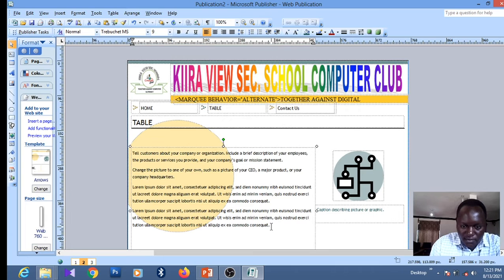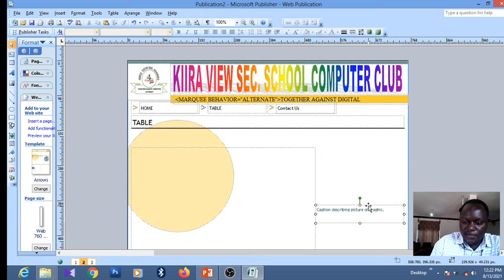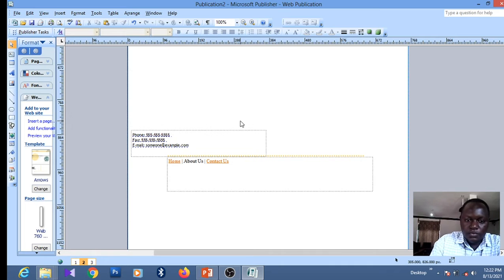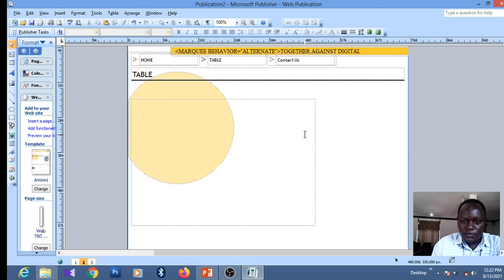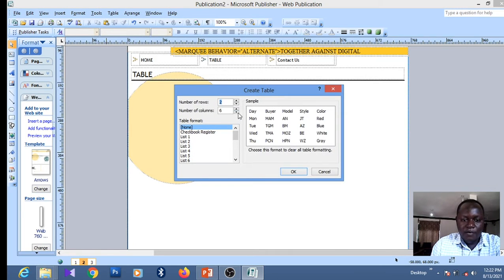Then we shall cut everything in here, such that we only retain what we feel like retaining. I think we can also delete this. So they want a table. For a table, we shall move to table and then say insert table. So how many columns? We want 4 columns and then 5 members. So we shall make 6 rows.